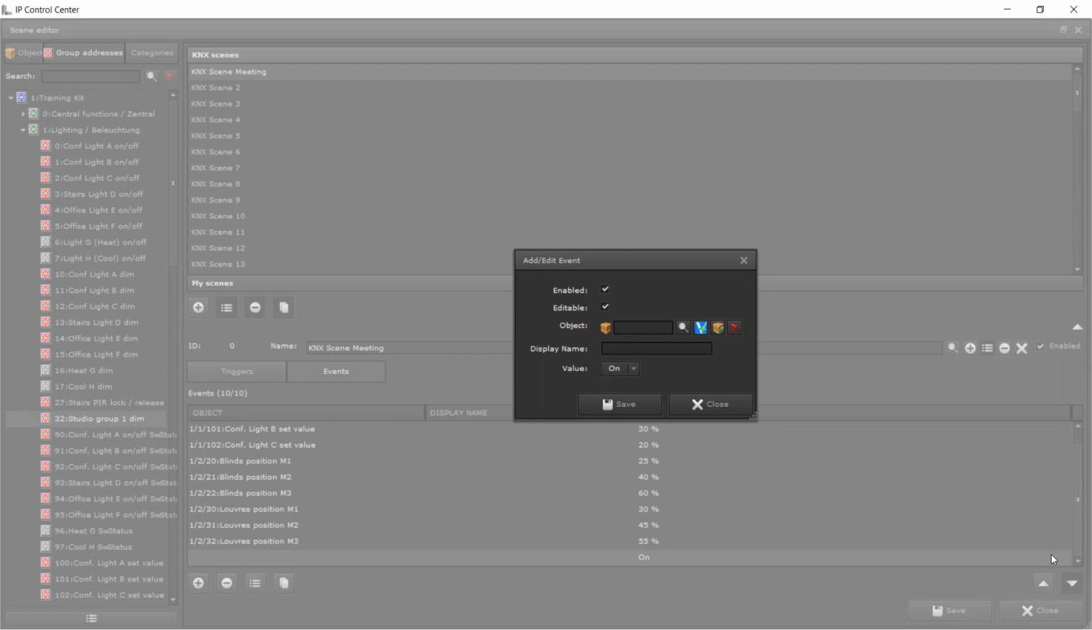Enable. Here you can disable or activate an event. Editable. This setting determines whether the event can be edited in the HTML configuration. The following command keys are available at the bottom edge. Add a new event. Delete an event. Edit an event. Duplicate an event.